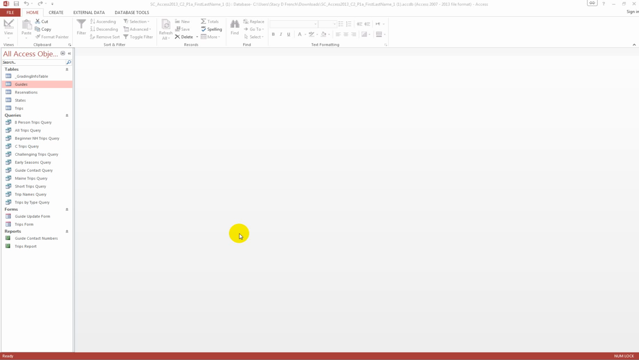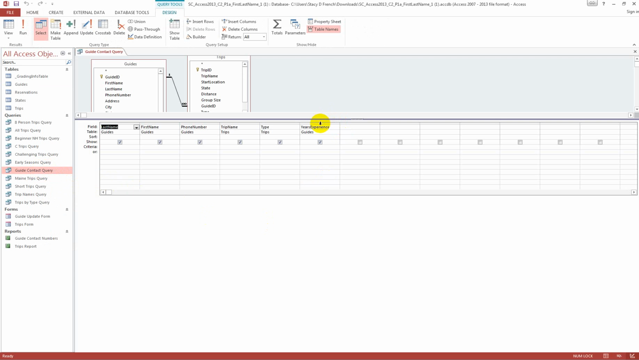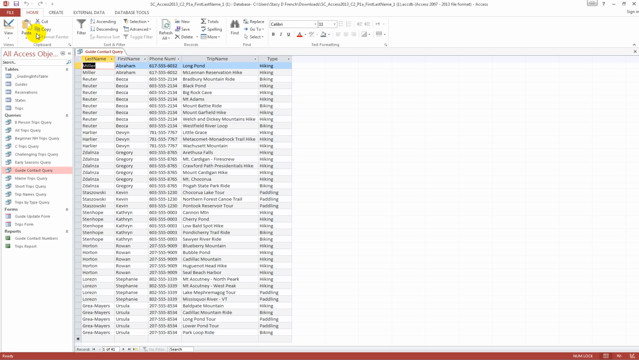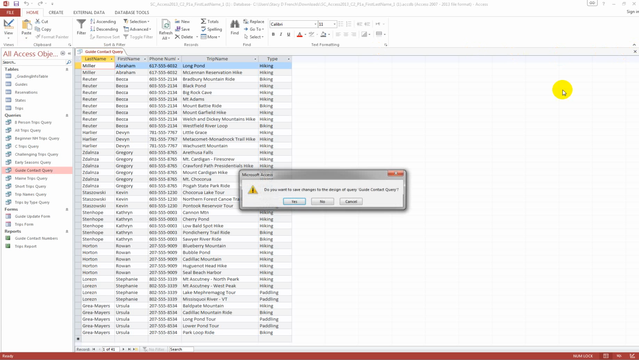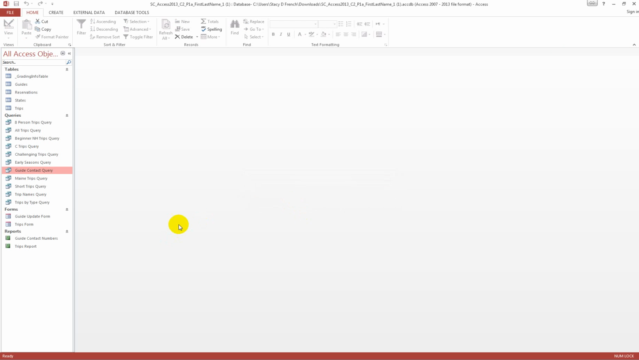Access Exam, Chapter 2. Open the Guide Contact Query in Design View. Highlight the Experience column and delete. Run. Save. Alright. Create a new query in Design View based on the Guides table.